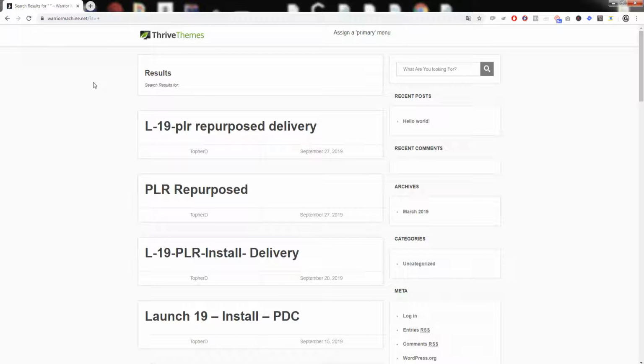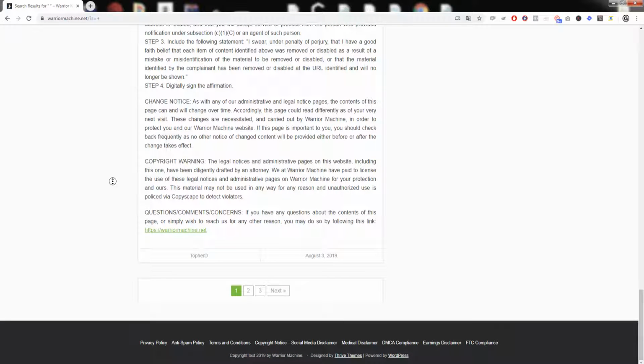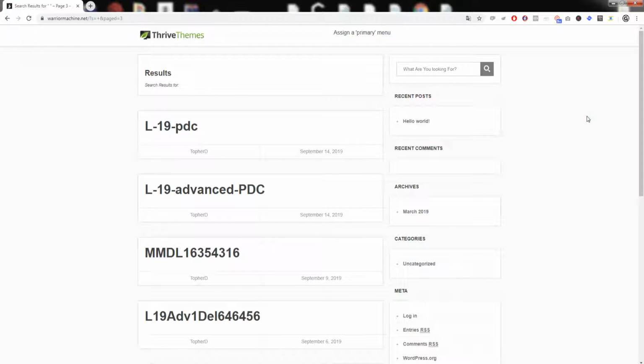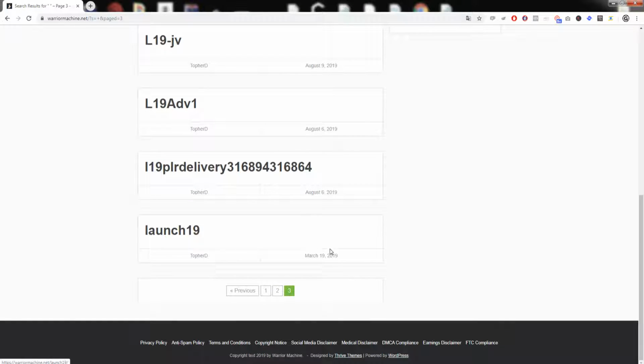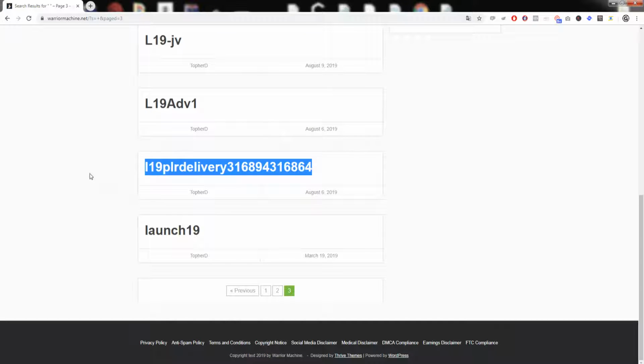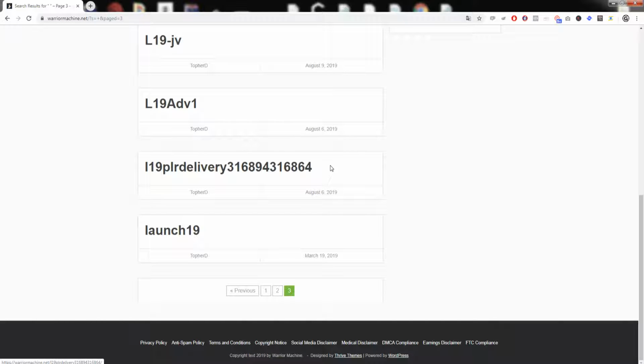As you see, this is a Thrive Themes setup. Currently we have the search bar again, but this prompted us with an overview of all pages that are on this website, and we can go through them. The farther you go back, the earlier the pages were created. You can see September 14th, 9th, etc. When we go back to the first page, this is probably one of the first pages that got created. That's called Launch 19. After that you see some strange page names. This is probably an attempt to disguise the URL of that specific page to not be guessable.